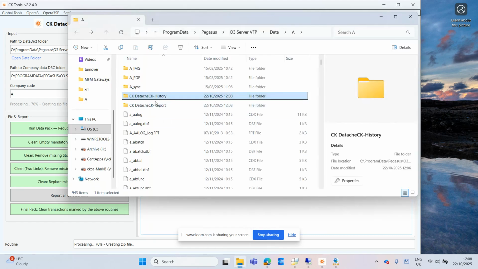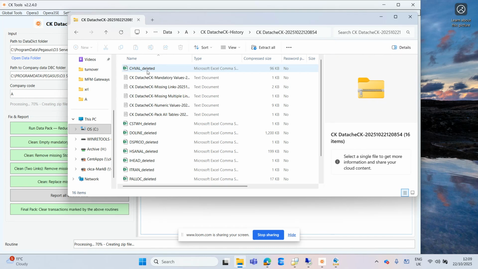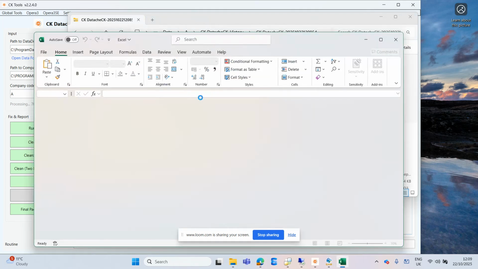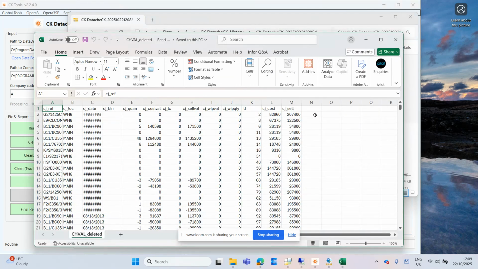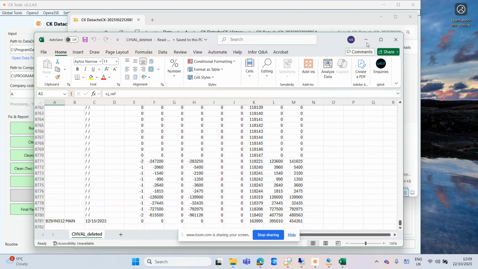Go back to that now, and you can see now in here there are later zip files that have been created, and you see the tables like chval, for example, where referential integrity records existed, and these are the items that have now been cleaned and removed, but a record is kept for reporting purposes.